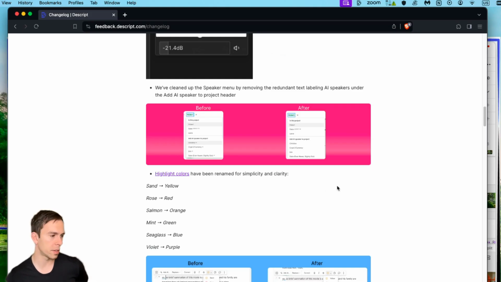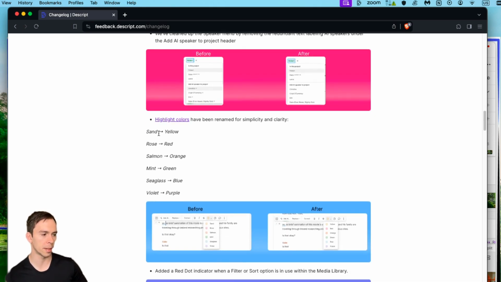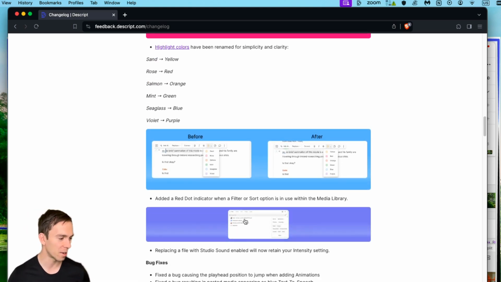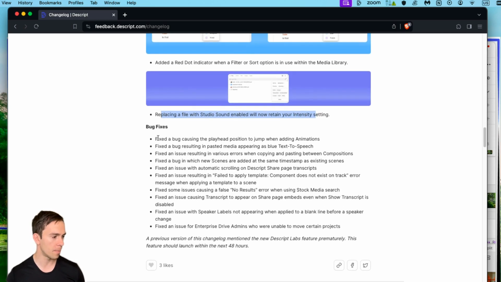And then finally, there's just some minor UI and simplicity types of improvements. Like before, the highlight colors had names like sand, rose, and salmon, and now they're just yellow, red, orange. So it just makes it a little bit simpler and easier to understand for everyone. And then a couple of little UI things here. Replacing a file with Studio Sound enabled will now retain your intensity setting. That's cool. And then the usual set of bug fixes, things that were glitches and instability issues and things like that are getting fixed up.